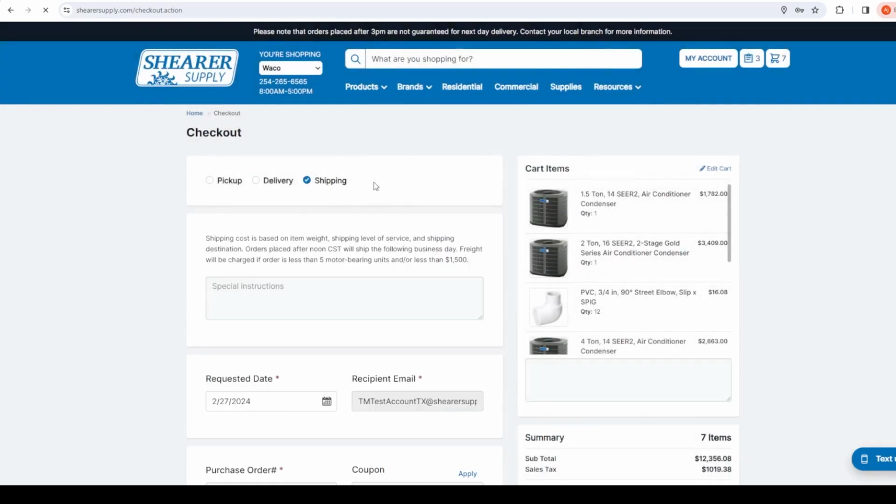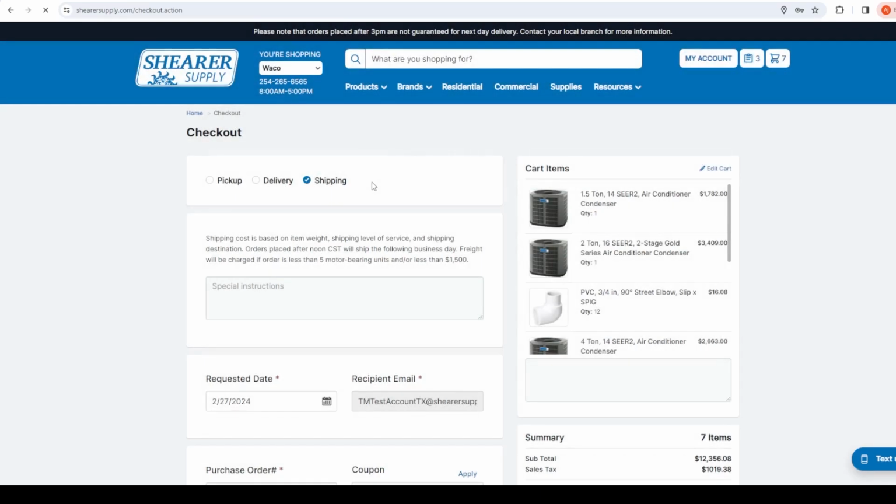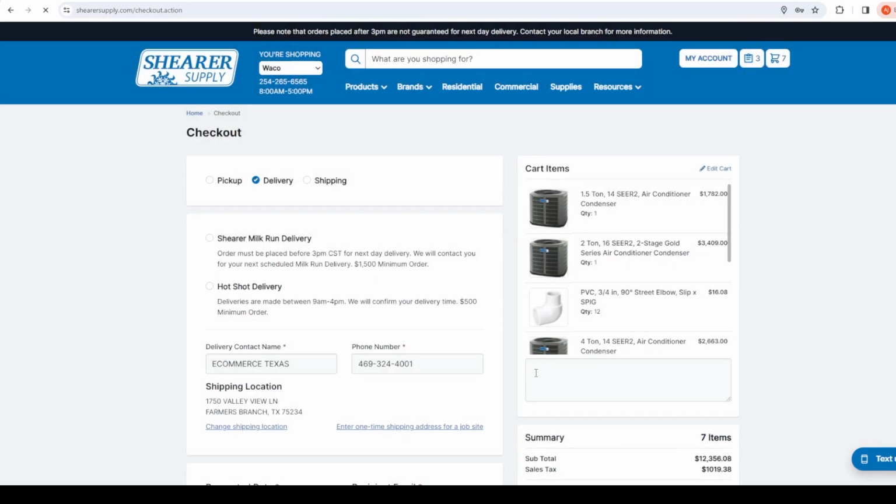Our third option is shipping. Shipping will be for small items that you just need to send in UPS, FedEx, or any other mail service. On the delivery side, you have the same options and the same cart items notes. Make sure to utilize this as it's the best way to communicate with the branch.